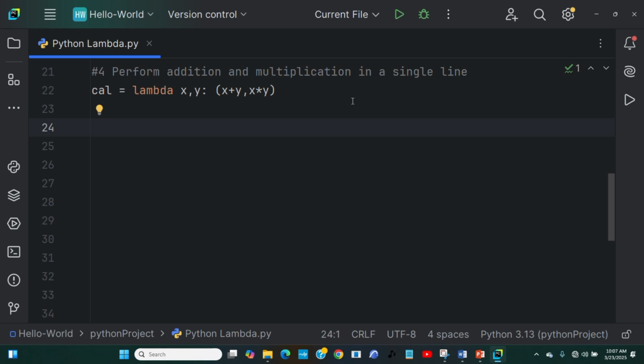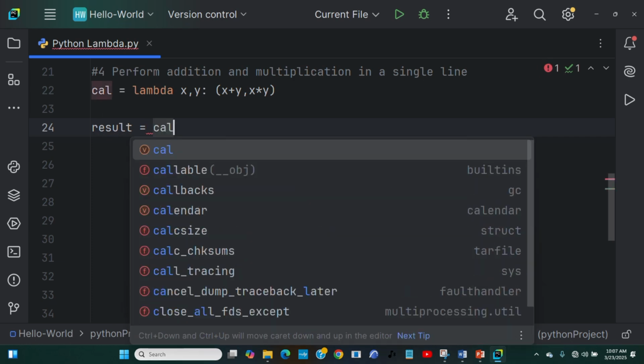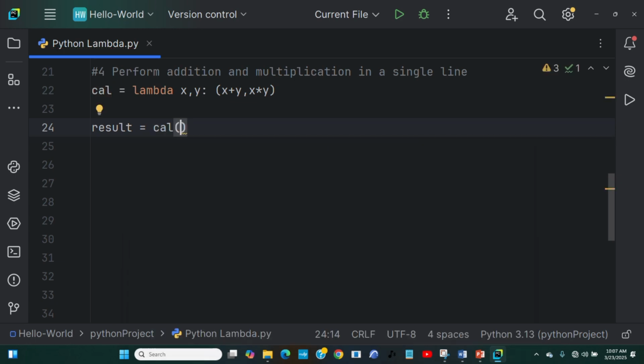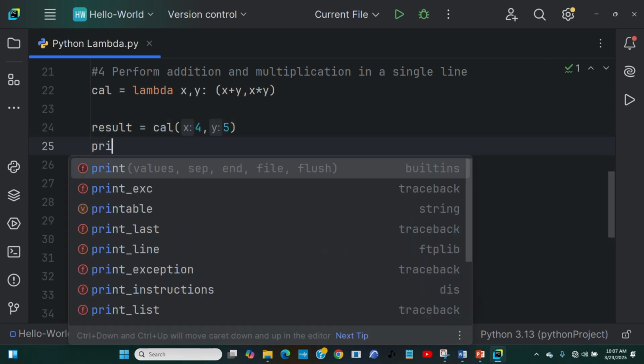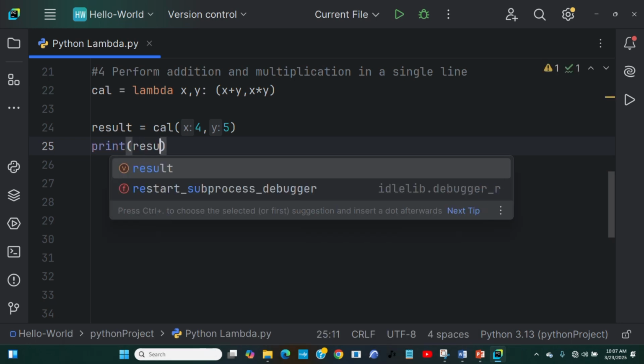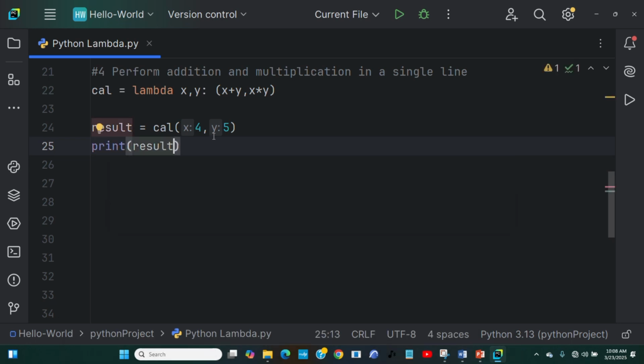So I'm just going to take a result variable. This result variable is going to be holding the calculation for the two numbers that we give. Let's say I'm having 4 and 5. The two numbers are 4 and 5. Let me put it in this format. It means x is 4 and y is 5. And then we have to print the result, isn't it? We have to print this result variable, because the result variable is the one that is holding these two. So let's run this piece of code and see what it gives.